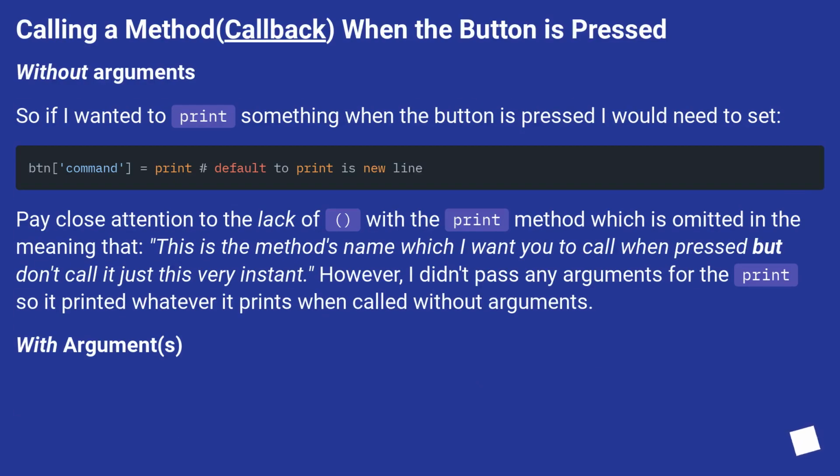Calling a method callback when the button is pressed, without arguments. So if I wanted to print something when the button is pressed, I would need to set. Pay close attention to the lack of parentheses with the print method, which is omitted in the meaning that this is the method's name which I want you to call when pressed, but don't call it just this very instant. However, I didn't pass any arguments for the print, so it printed whatever it prints when called without arguments.